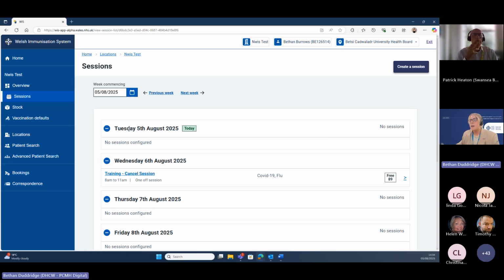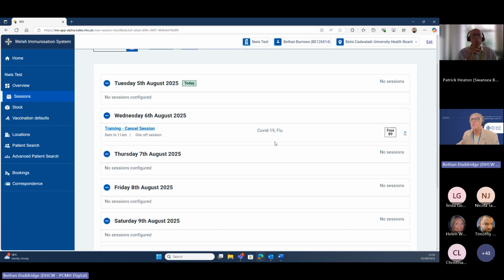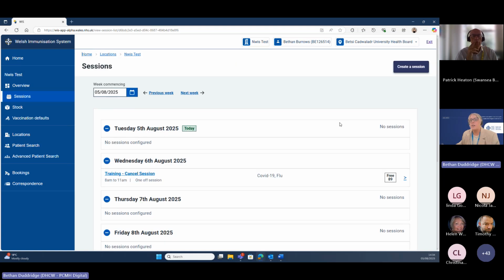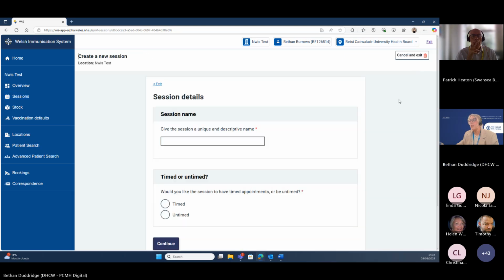So I've got my date today with a today tag, just telling me that it is today. And then I can see a rolling 7 days from today's date. As you can see, I've already set a session up for tomorrow. What we're going to go in and do though is create a session for today and for a couple of weeks' time. So first start by selecting the Create a Session button, and now we are in the session flow.